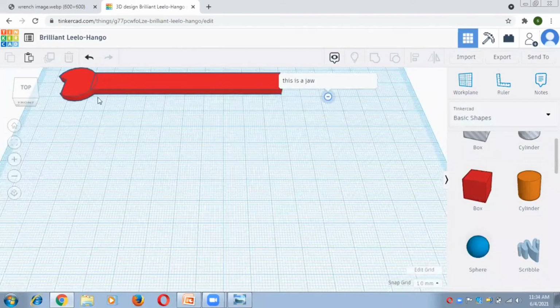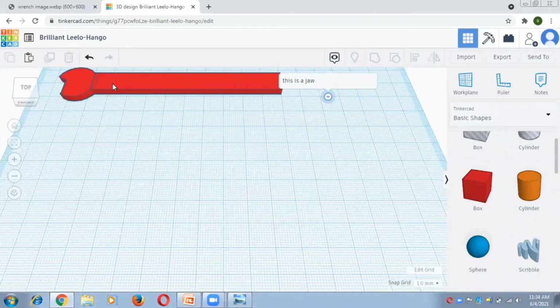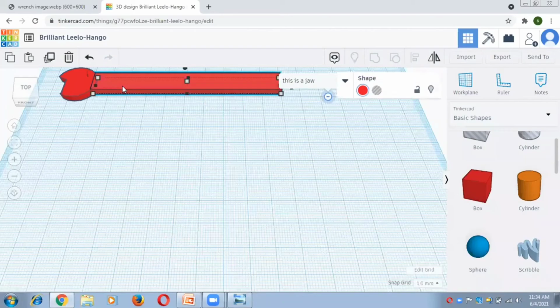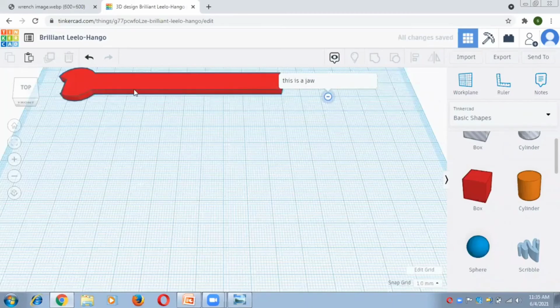So for that I'll use group, right? So first of all I will click on the first object, and after that I can hold shift key from keyboard and then just click on another object, and after that you can click on group. Now you can see, आप देख सकते हैं ये कनेक्ट हो चुका है, ज्वाइंट हो चुका है, अभी ये कंप्लीट वन ऑब्जेक्ट बन चुका है.